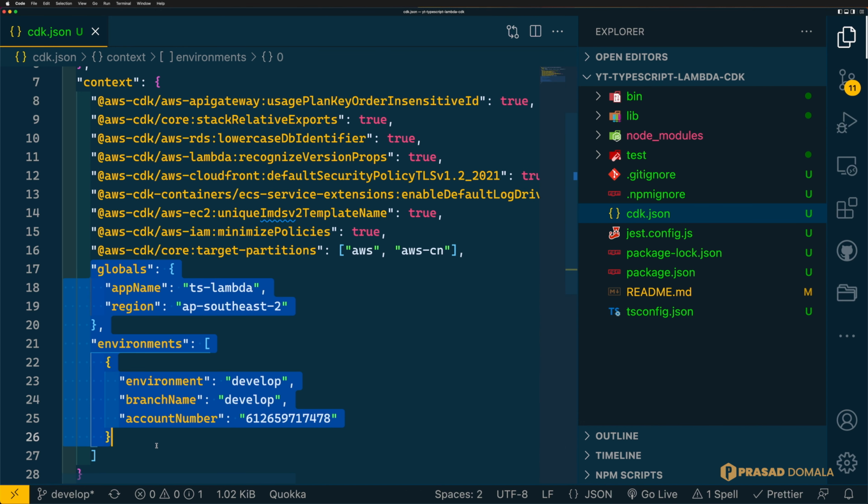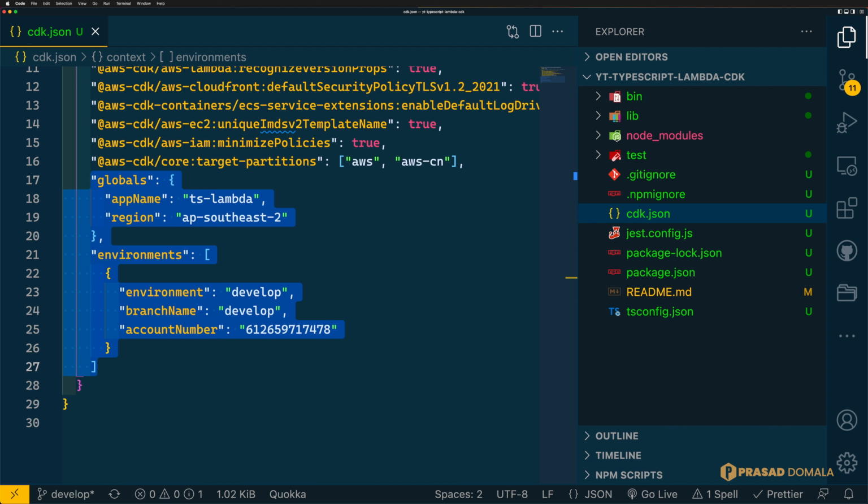So I'm adding globals and environments to my default context here. Within globals, I define my app name and region. I'll be using this app name for naming my AWS resources. Within the environments array, I just have one environment at the moment where I define my environment name, branch name, and AWS account number. You can have as many environments as you need here. And deployments are based on the Git branch we are currently on. That is, if you deploy from a develop branch, it deploys to your dev environment. And if you deploy from a production branch, it deploys to your production environment.